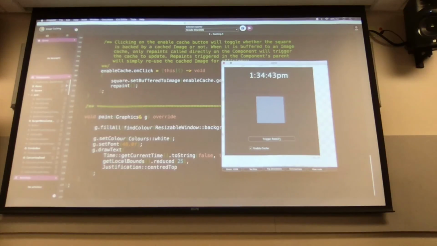Are there any questions about images or the caching systems and stuff?